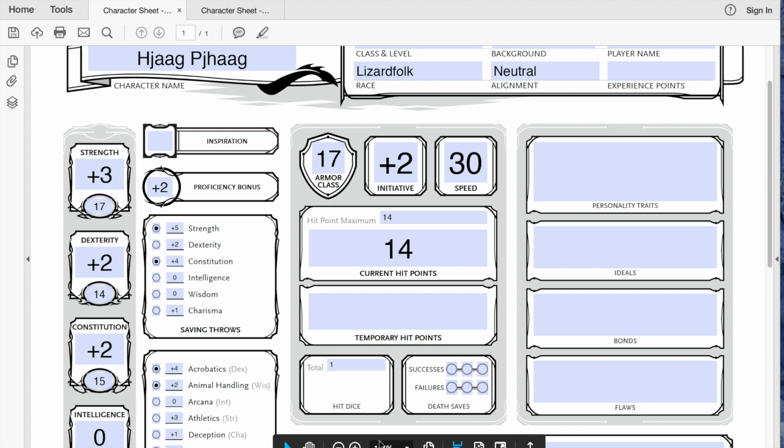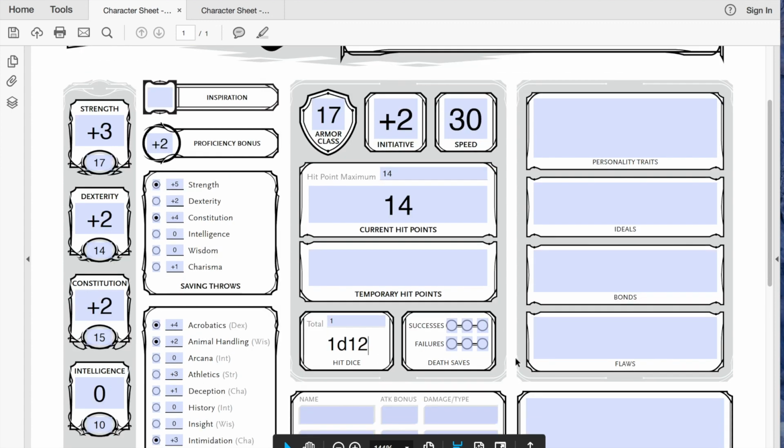Each class has a different hit dice. Some of them are the same. For instance, lower Constitution classes, such as the Wizard, have a lower hit dice. But for a Barbarian, it's a pretty big one. It is 1d12. So, when a Barbarian needs to sort of replenish health, roll a 12-sided dice and be ready to go.